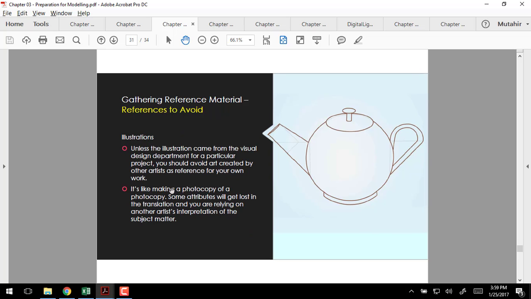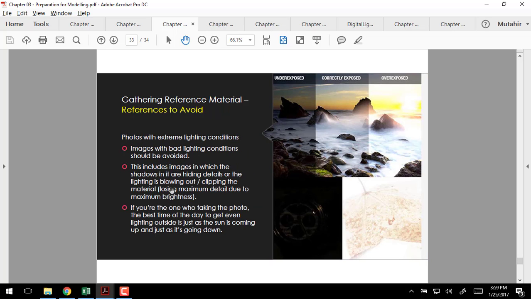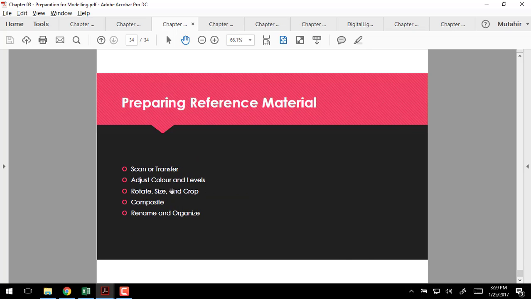If we're talking about illustrations and digital models, why should you avoid them? The reasons why you should not use this kind of reference in your work. And when we're talking about this, what does it mean by photos with extreme lighting conditions and whatnot?